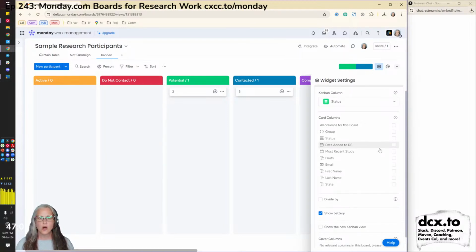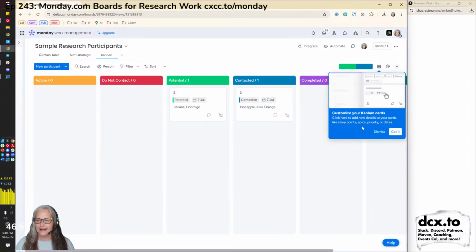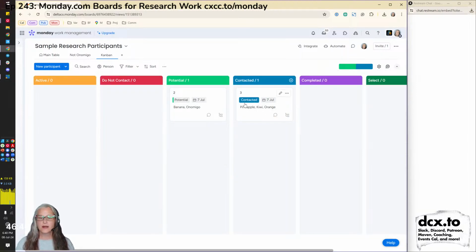I can say, which columns do I want to add? The battery is this thing up here to show how many people are in a certain status. I don't know if I want to see the new Kanban view, but okay. Okay, not bad. So a little bit more customization of the cards. I guess hypothetically we could go in and say, show this person's name and not just their number, because now we have number, status. We don't need what date we saw them. We may or may not want to see what fruits. We could see other information.